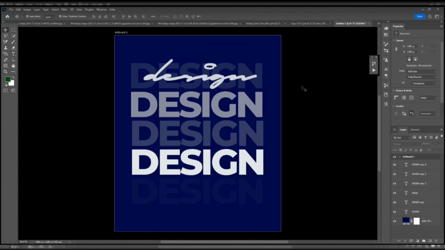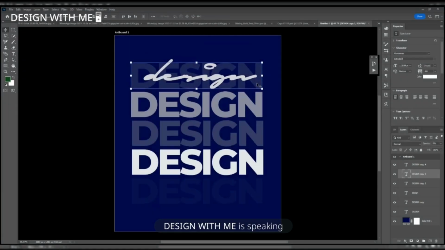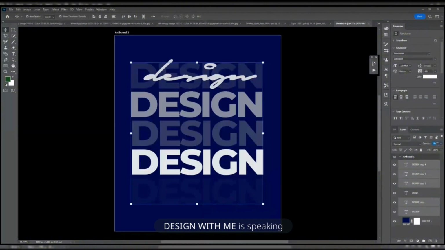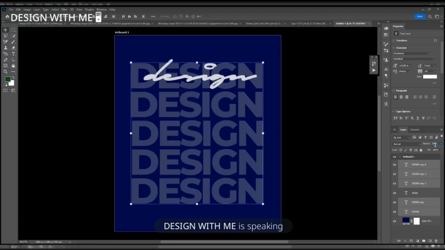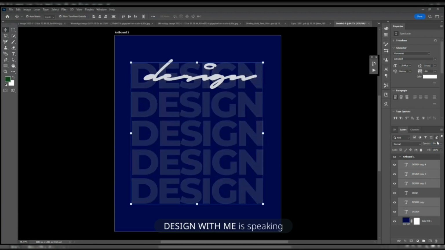Let's make everything the same font, the same opacity. Sorry, the one at the back. Let's make it the same opacity. Let's put the opacity to 10. Opacity to 10. I can make the opacity to 5. I don't want it too bright. 3 is fine. Then your design can come in.